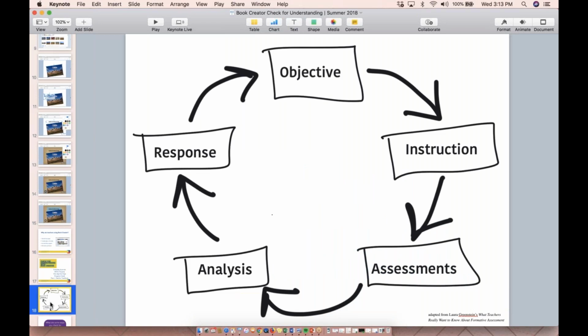It's adapted from Laura Greenstein's book, What Teachers Really Want to Know About Formative Assessment, and it's something I feature and talk about in my book, Formative Tech, on using digital tools in the classroom to check for understanding. So our Formative Assessment 101, or our Check for Understanding 101, is really this.